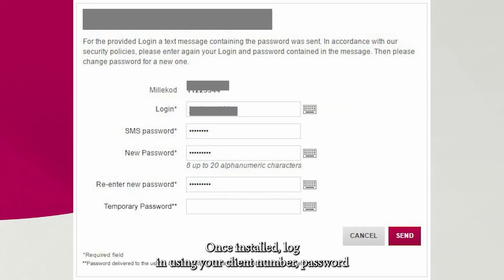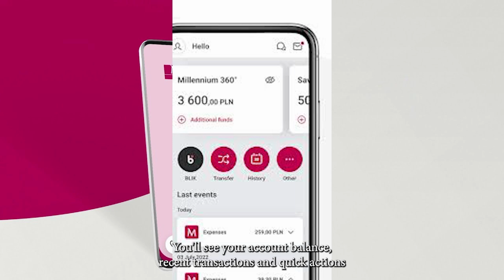Once installed, log in using your client number, password, or fingerprint. On the home screen, you'll see your account balance, recent transactions, and quick actions like transfers or bill payments.